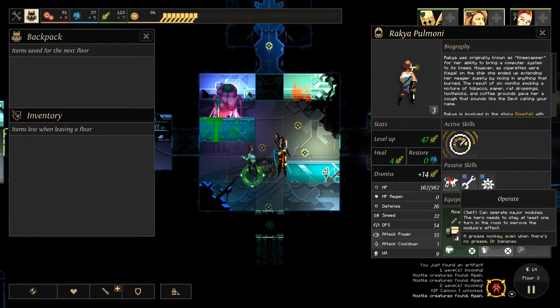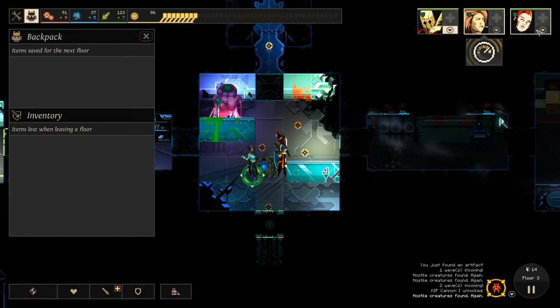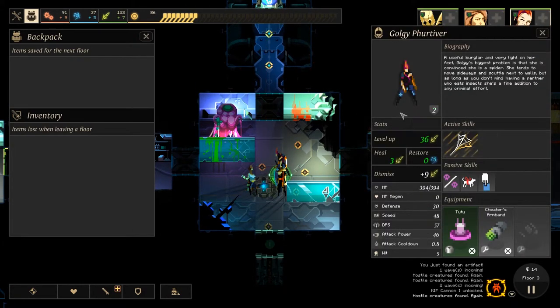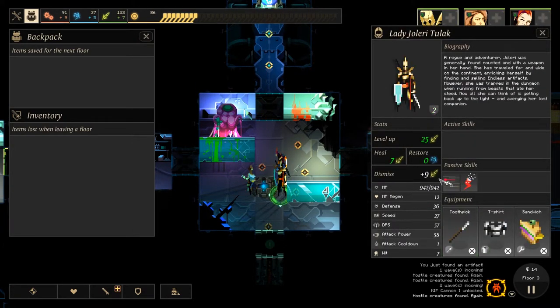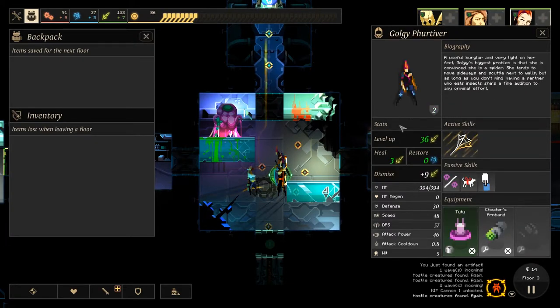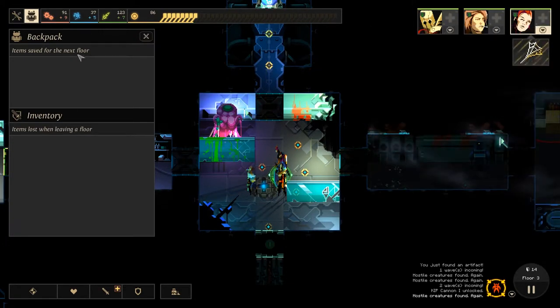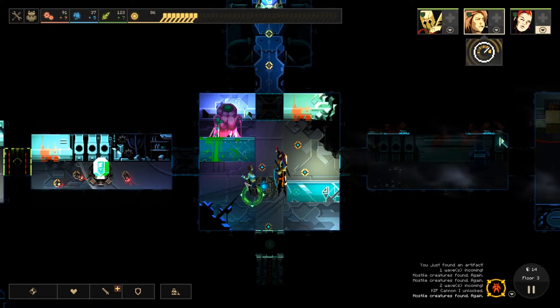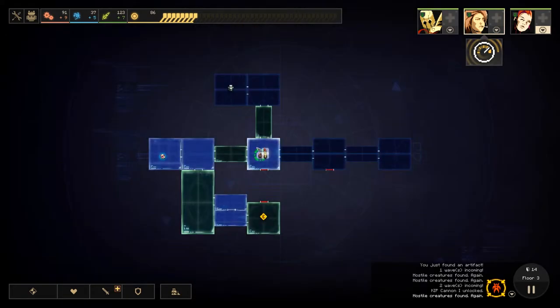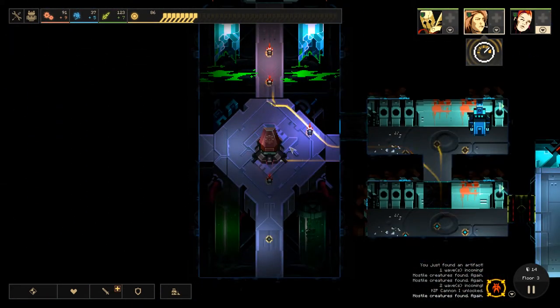Okay, Pulmoni can now operate machinery. They can operate major modules. The hero needs to stay at least one turn in the room to improve the module's effect. Good, that is very nice. Now what skill? Golgi's not even gonna get a skill when they level up, it's just stats. So I really wanted to get that skill for good old Pulmoni, so we can actually start operating modules and getting some benefit from that.